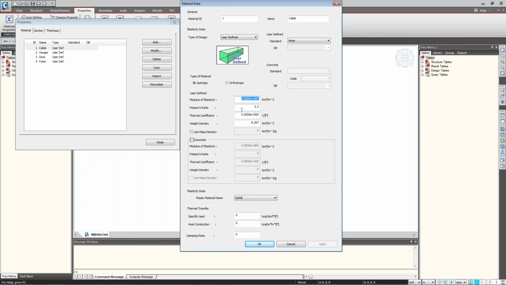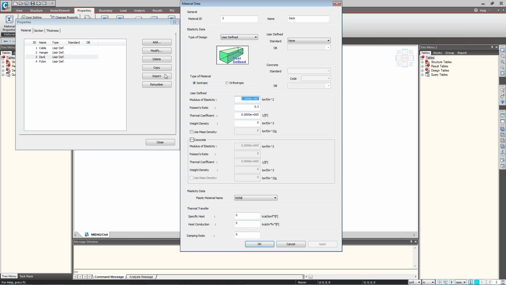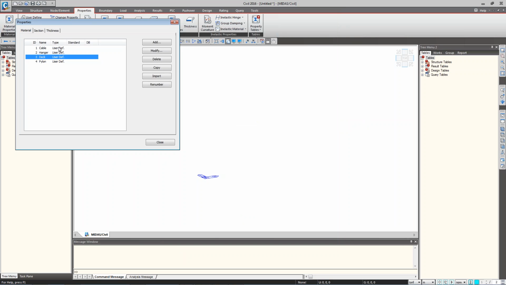All of them are user defined. It's not necessary to define a user defined material property. You could have gone to the database and defined a steel section for cable, for example. Okay, so this is a user defined material property. So we have defined the modulus of elasticity, the Poisson ratio and the weight density for the cables, hangers, deck and pylon. What I want to show you is that currently you can find that for the deck I have given the weight density as 0. So this is a 0 weight density. Why is it so? I will explain to you in a bit. Okay, so just remember this.